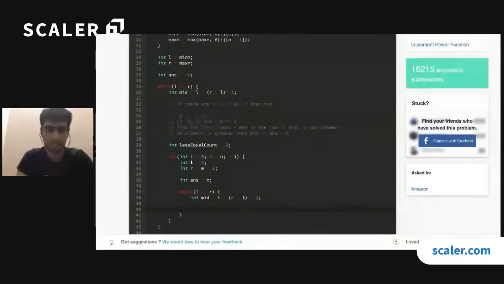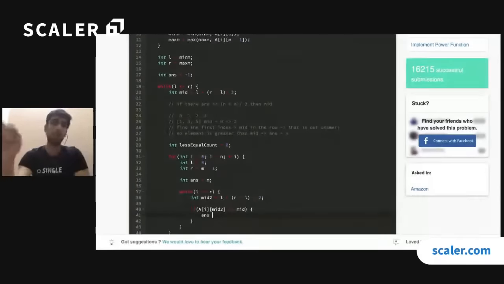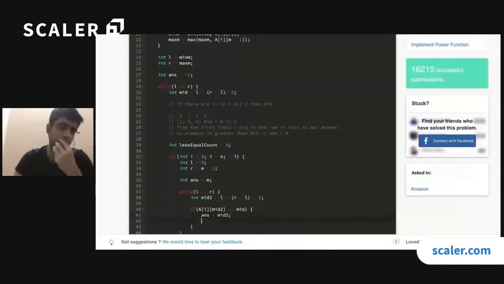Okay, now what are the cases? The very first case is if array[i][mid2], I have to make this mid2, right? If array[i][mid2] is less than or equal to mid, that means either the answer is equal to mid2, or in that case, this will actually find me the last element that is less than or equal to mid, right? And L is equal to mid plus 1, else R is equal to mid minus 1.